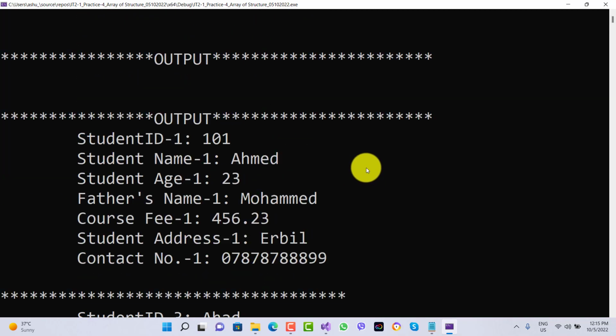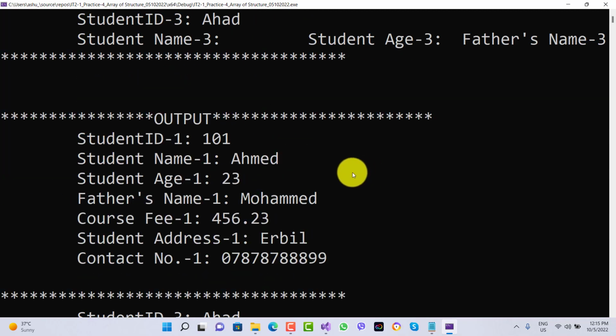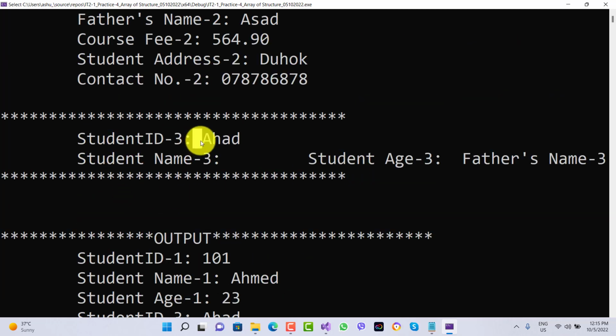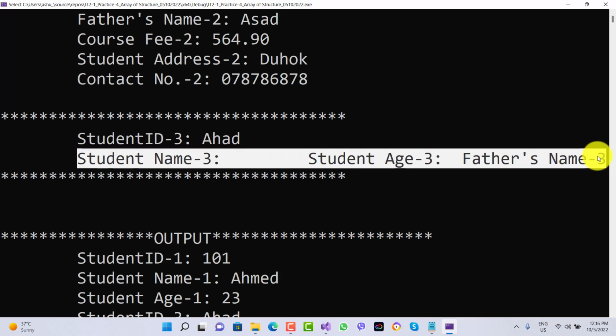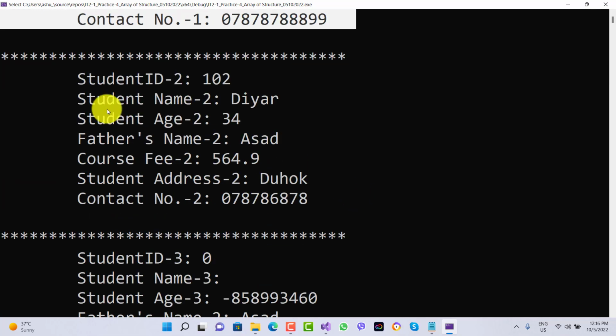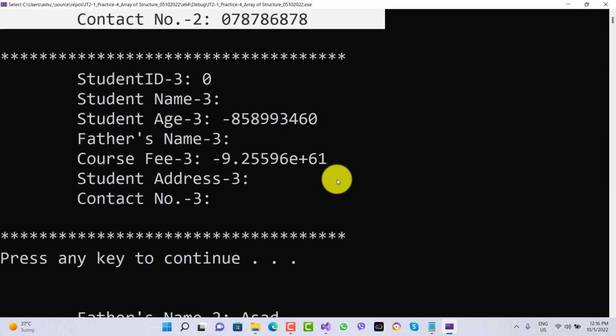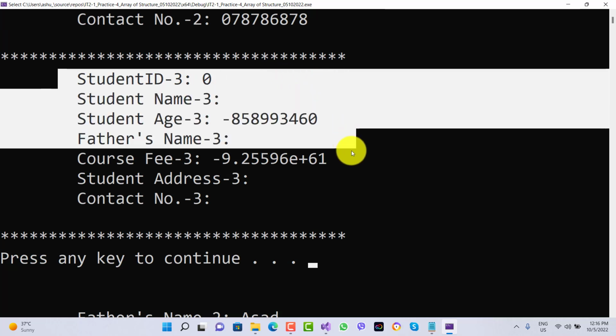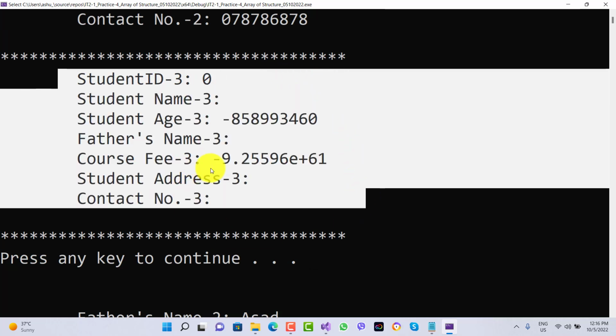Sorry, what is the mistake here? I put a string type value into integer type data. Student ID was integer type and I put string type. It shows directly all the values for the first student, all the values for the second student, and it shows here the default values for the third student.